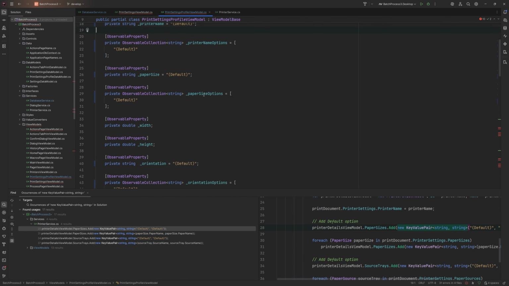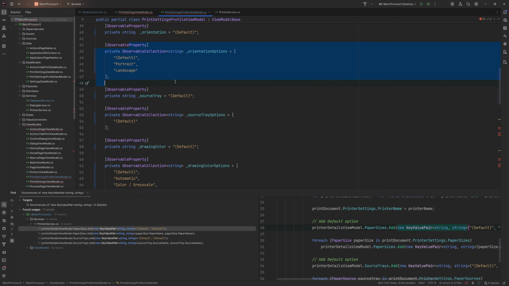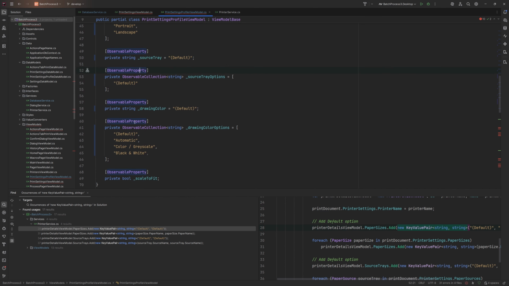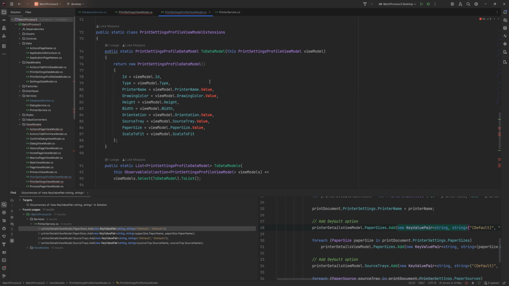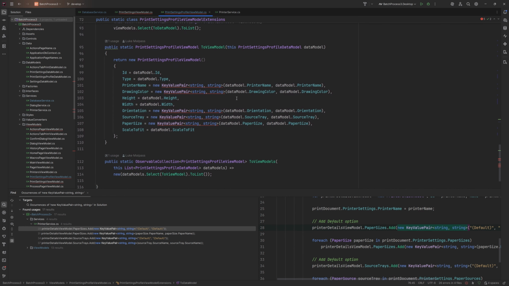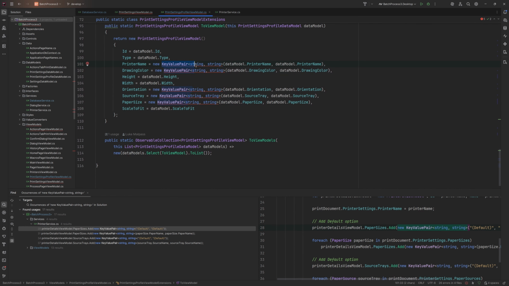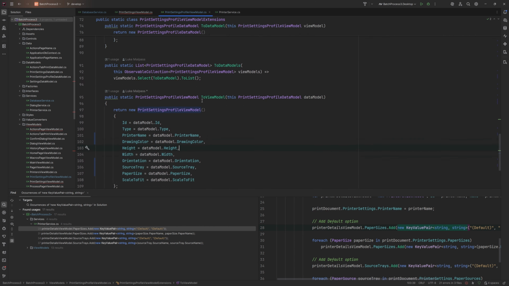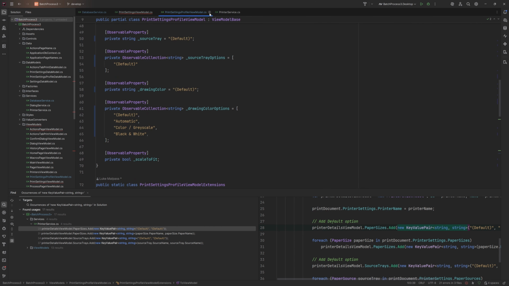And that's all of this view model changed now. It's basically all of these observable collections and all of the properties are changed. If we carry on scrolling down now, these can be not dot value on the key value pair, it can just be the actual value. And then the data model is already a string correctly, so we don't need to fix that. And we need to fix them here as well. So we don't need a new string at all, we just literally need the data model's names. And that's all those fixed. So that's the printer settings profile view model.